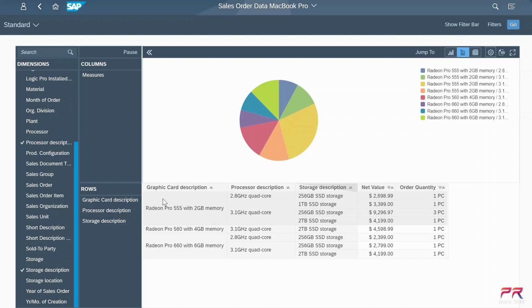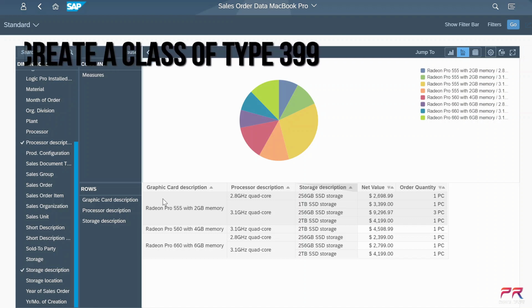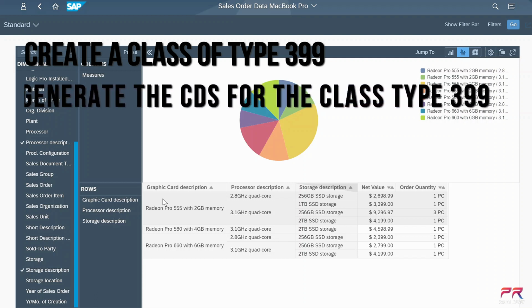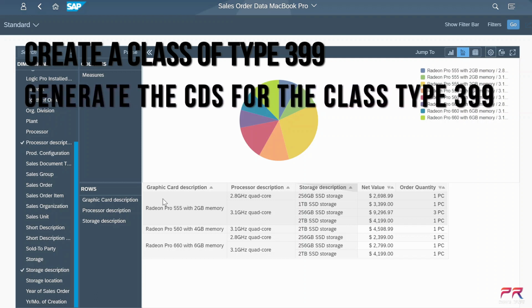So a quick summary is: number one, you need to create a class type 399 that holds the various characteristics that you're going to be using to report against your configurable materials. You then need to generate the CDS for the class 399 that you had created. Also note that it is not necessary for you to assign this class 399 to anything, whether it's the material or any other object in the system. It can just live its life on its own.